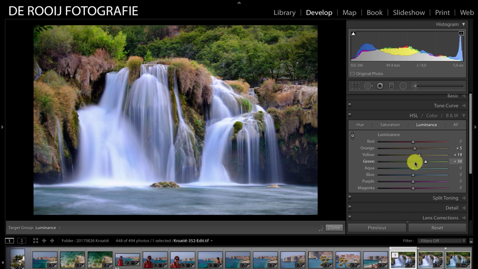Let's see what happens with the green. The green mainly has an effect on the trees here in the back. It makes them brighter also. So basically the green is more in the back, the yellow is more around the water. And if I do this, I make everything more bright. So then the contrast between the trees in the back and everything here in the foreground decreases. So that's not what I like.